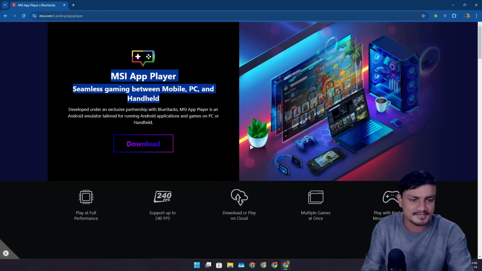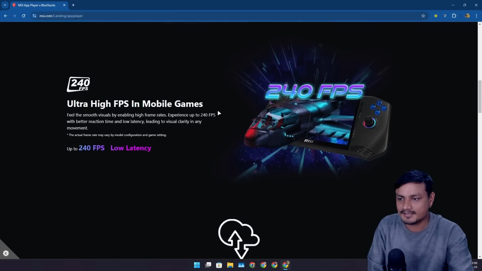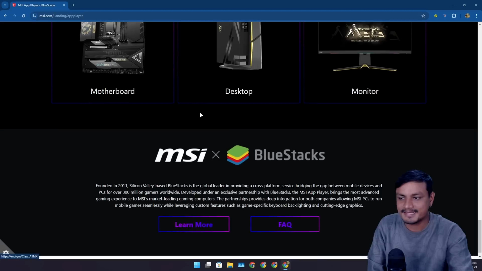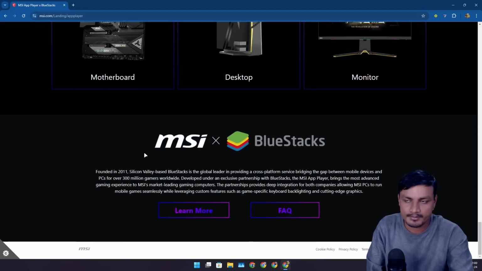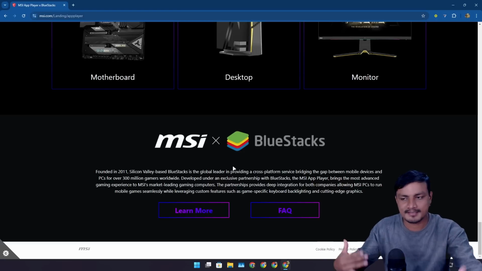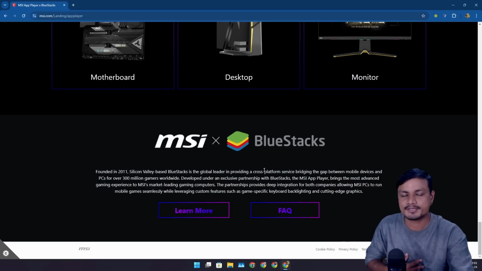But here is the thing. This thing is made on top of, or it is actually, BlueStacks. So this is a partnership between MSI and BlueStacks. If you have ever used an Android emulator, I'm pretty sure you have heard about BlueStacks. BlueStacks is one of the most popular Android emulators out there. Over time, maybe some people started disliking it. Even myself, I don't actually use BlueStacks.